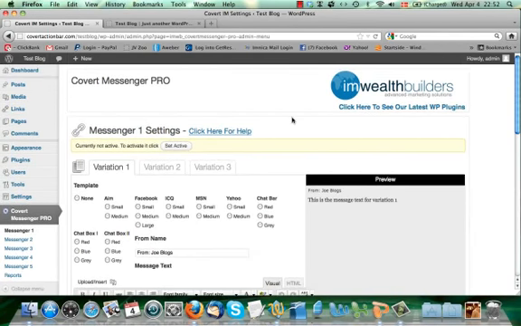Before we get into that though, I just want to point out that there's a couple of links up here. First, here you have a link that says click here to see our latest WordPress plugins. As the link says, it will take you to a page where we list our new WordPress plugins as we launch them. Or if you find other plugins that we recommend, we'll put on that page too. So once in a while, head over to that page and keep up to date with what's going on.